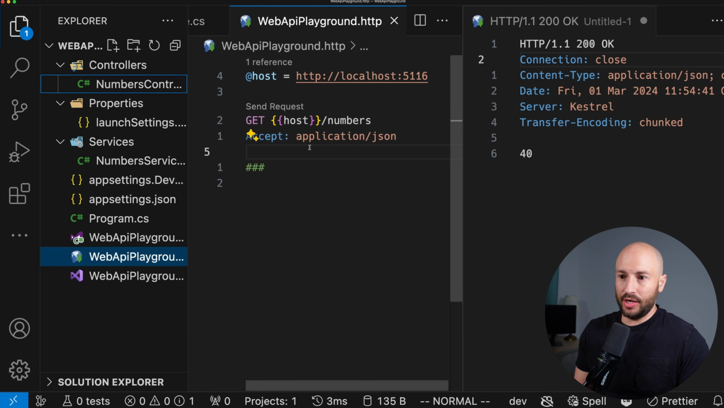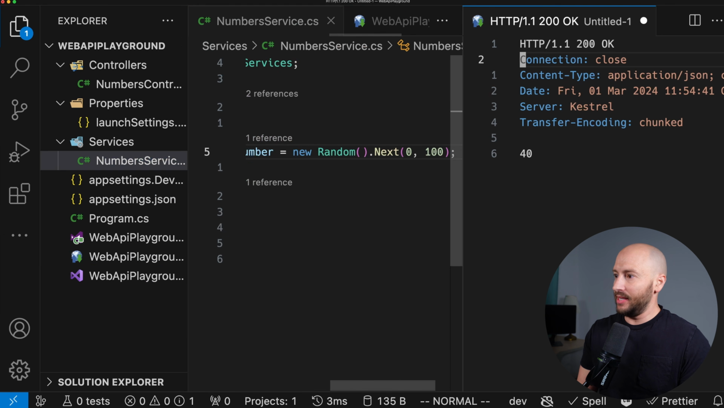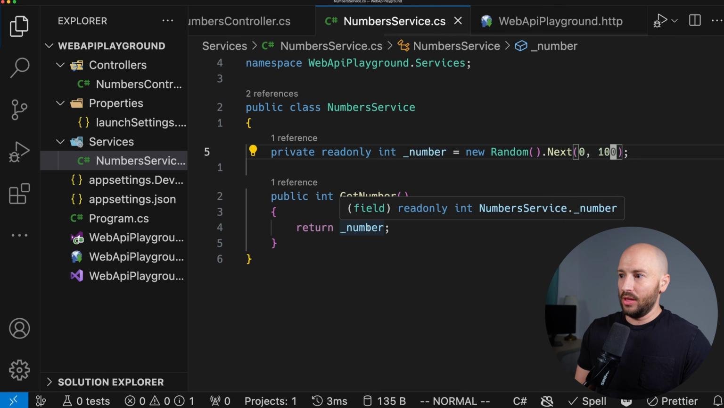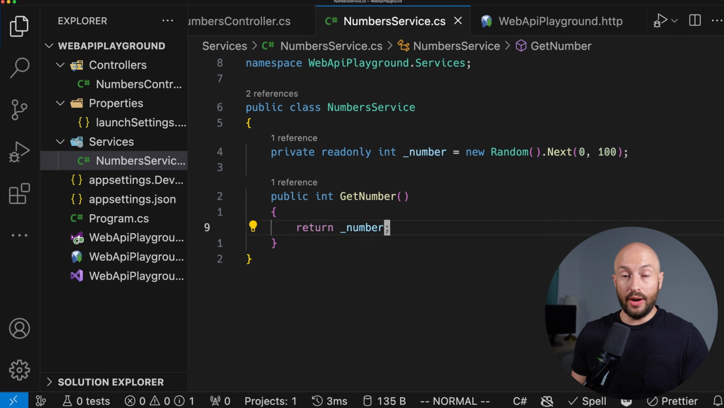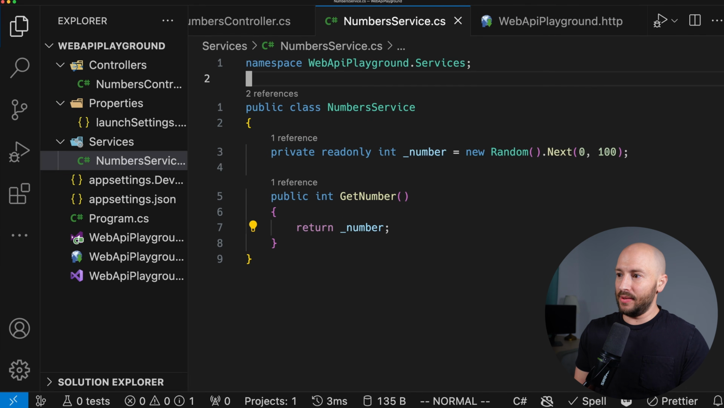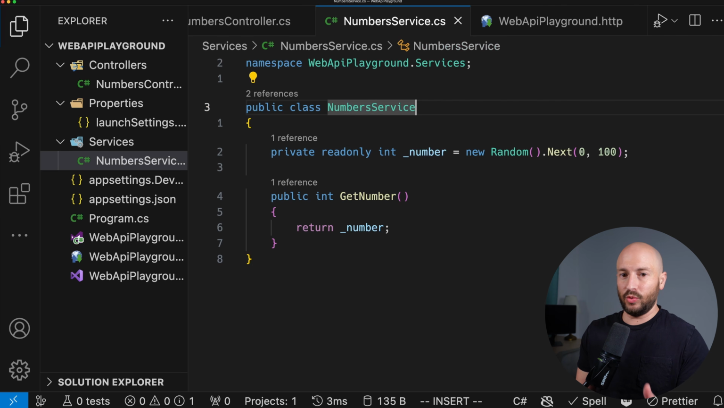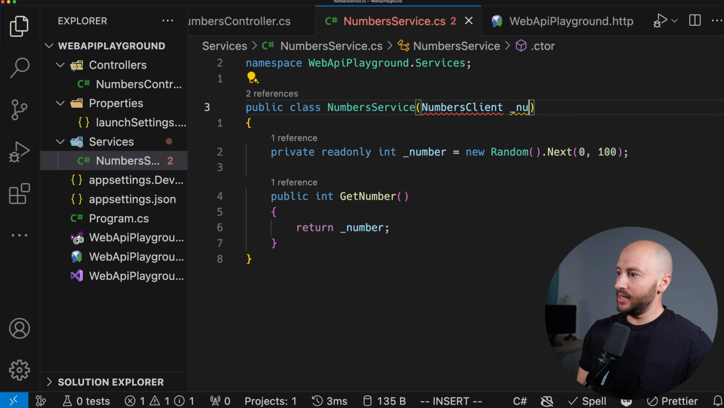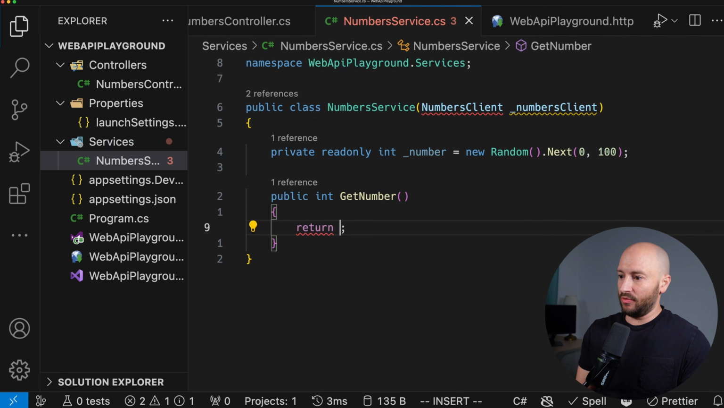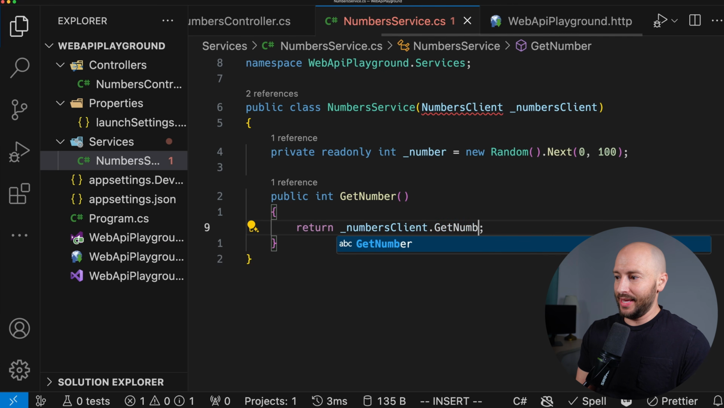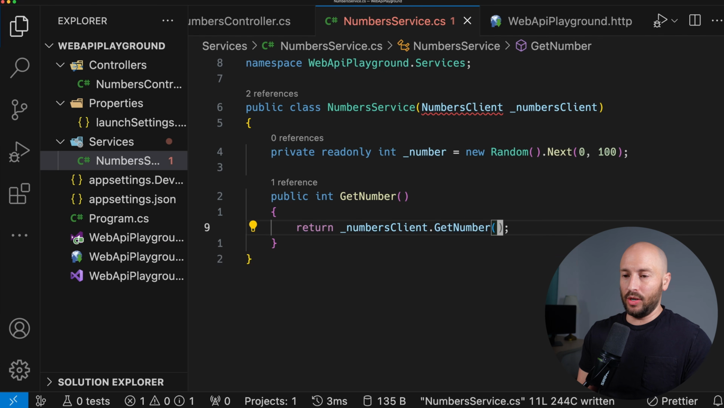So just to over-engineer this for the sake of the example, let's imagine that we have the following. The number service isn't the one generating the number, but as many applications have, they have a service, which uses some client, and the client does the API call or the underlying work to return the value that's needed. So let's say that we have over here some numbers client, and this numbers client is going to be the one that generates the actual number. So we're not going to return the number over here, but instead we're going to say numbers client dot get number, and the client will be the one generating the actual number.